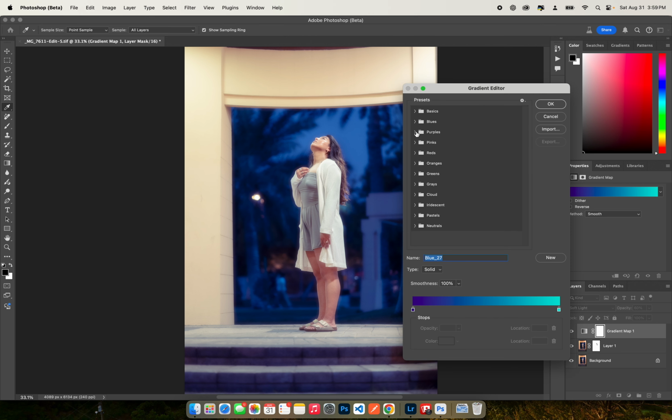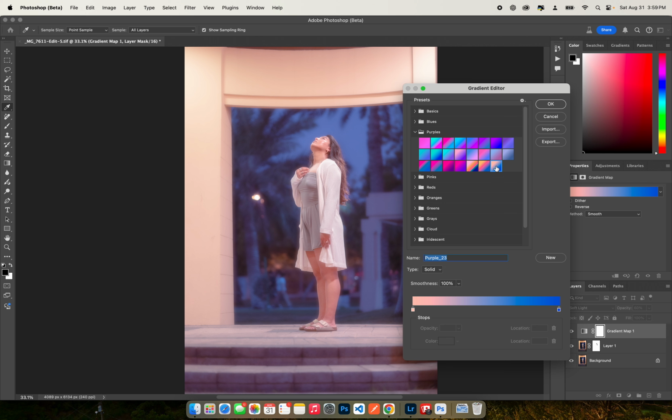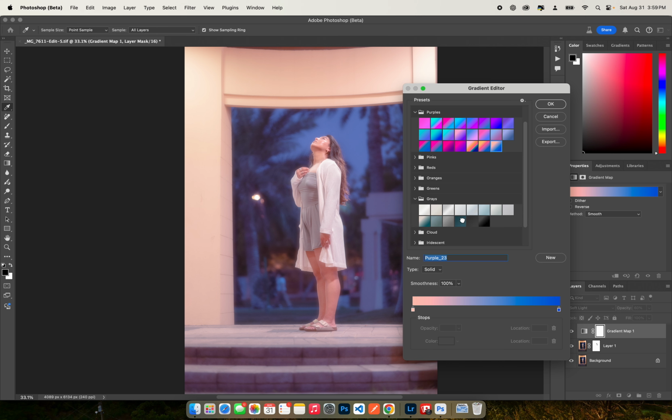So that's blues, purples. Let's look at the purples. That's really nice. Purple 23 is really nice. We actually might come back to this because this is really beautiful. Same with purples 09. All right, so purples, we might go for this one. Pinks, I'm not really looking for those. Grays, you can do grays or cloud as well. This looks really nice. That looks really nice too. But we're not gonna do that.